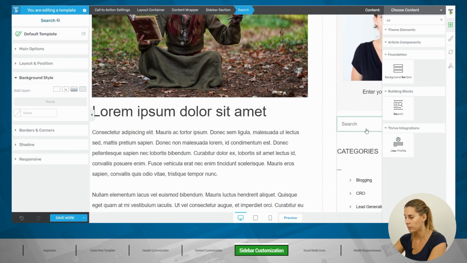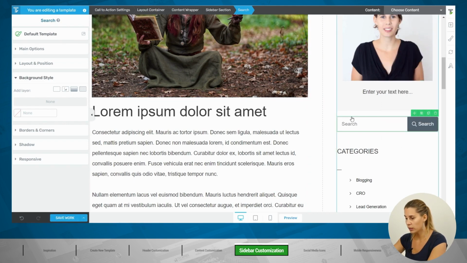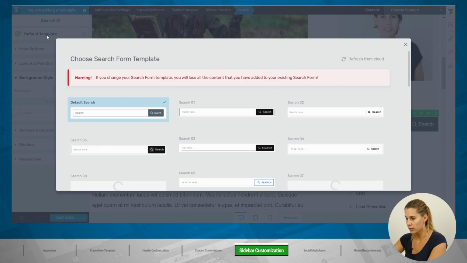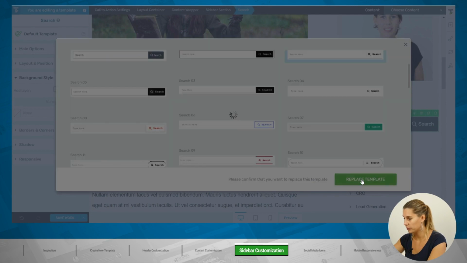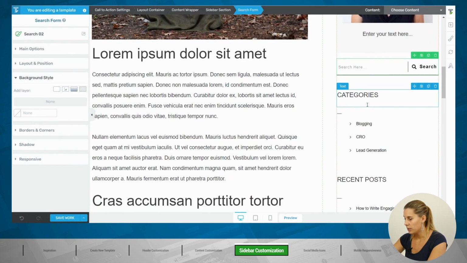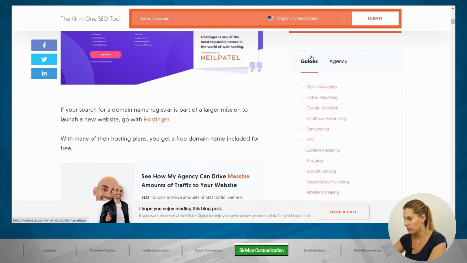And of course, we also have templates available for this search element. So when you click on it, you can go to default to templates here, and then you can change it to a template that you like more. So let's change this template. Now, one thing I want to show you that I thought was pretty cool here is this element. So with the guides and then specific content for agency, but of course you can use this to highlight any content you want.